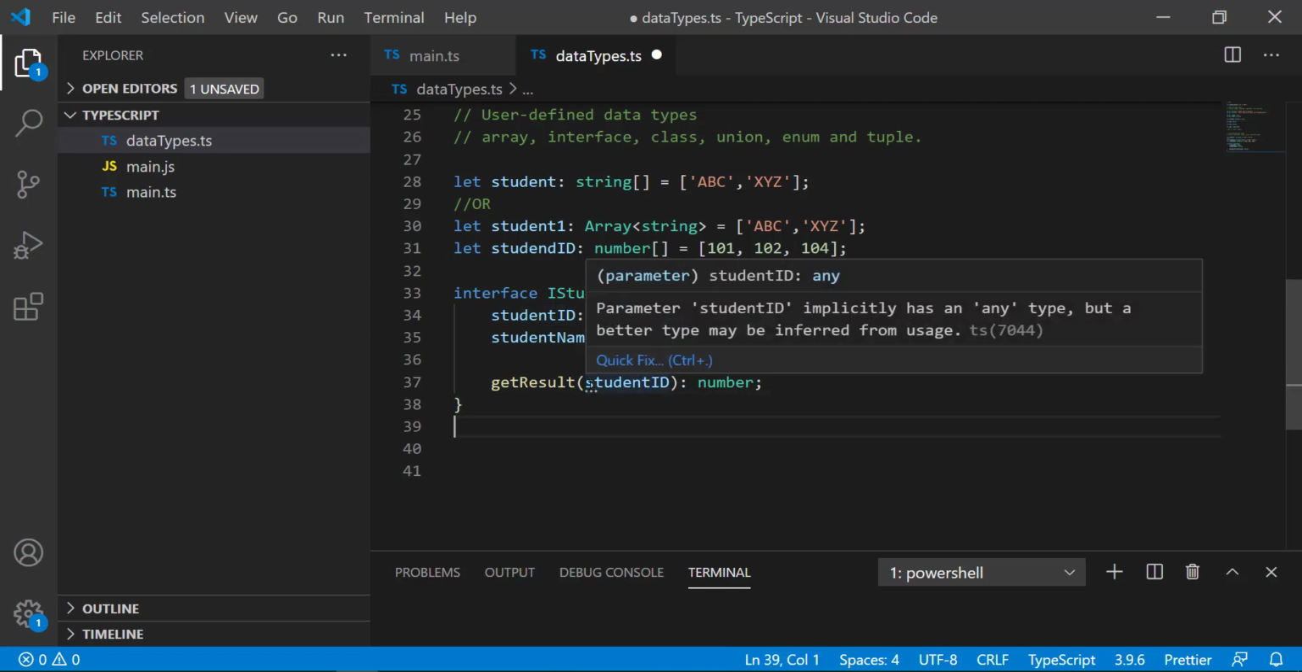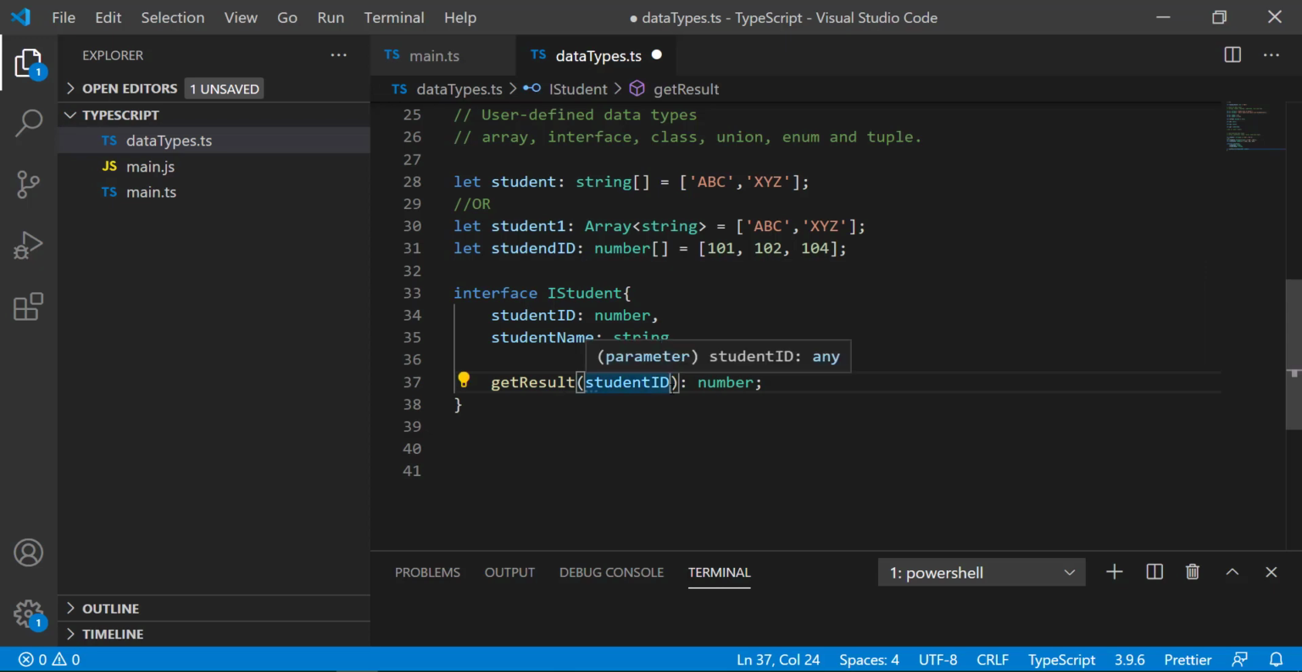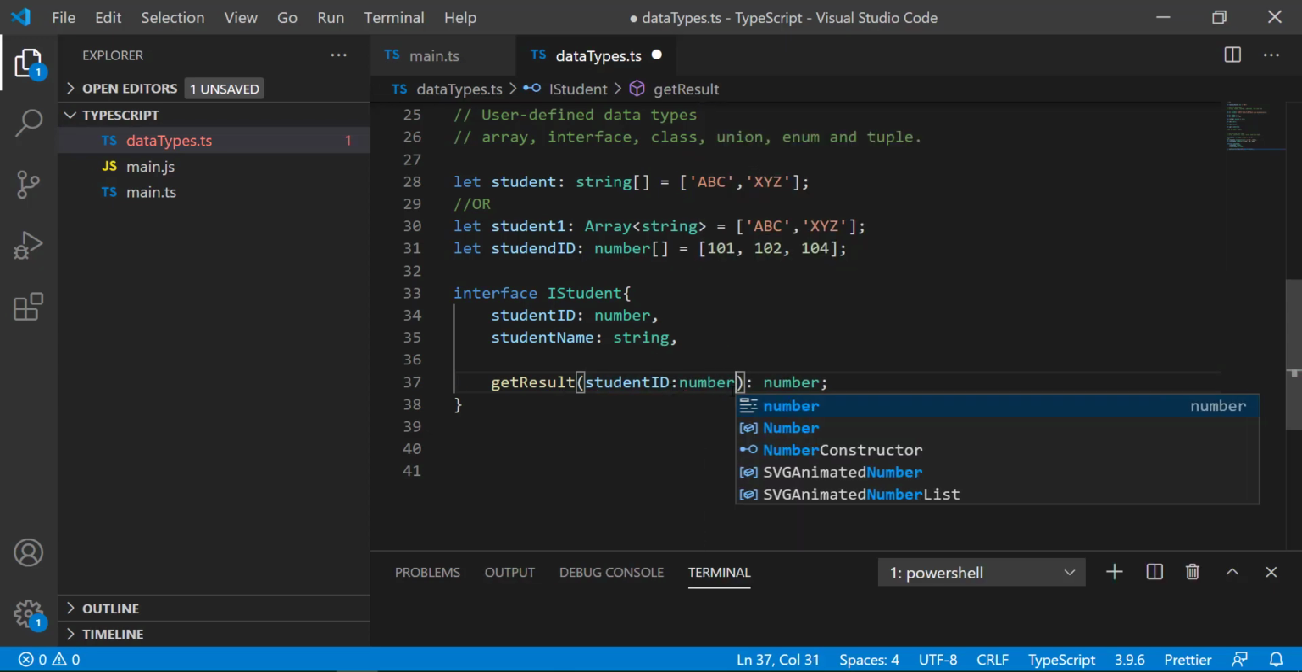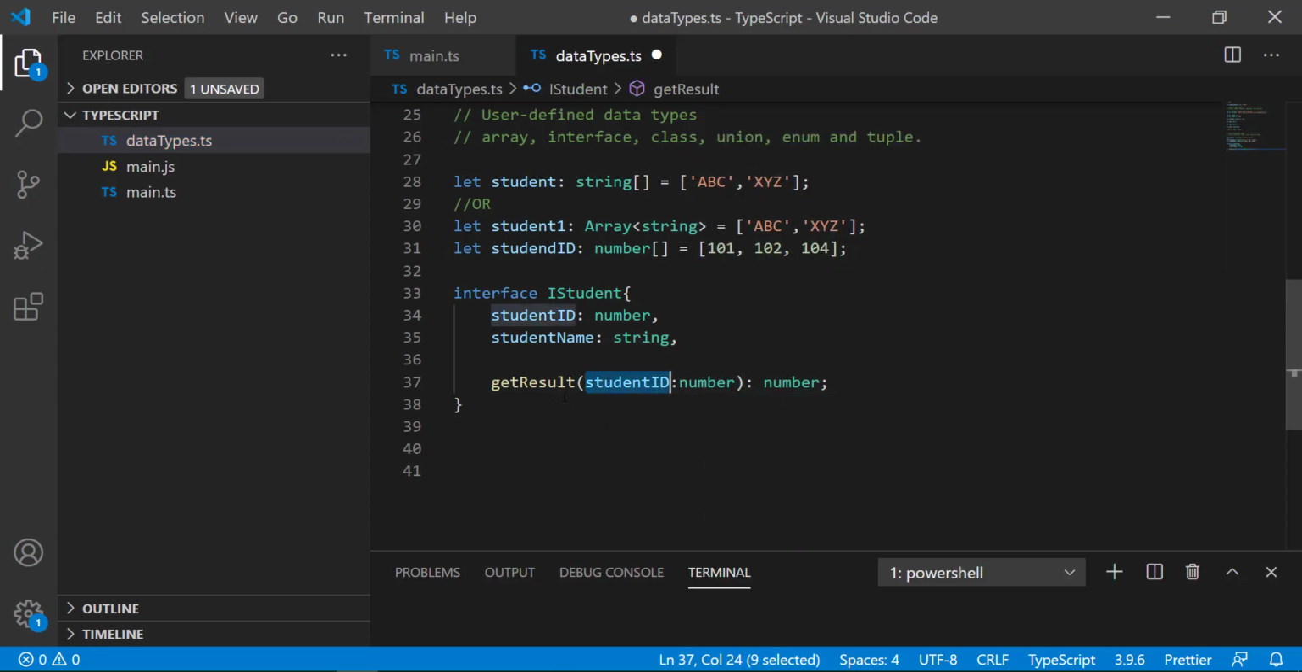So over here I can go with student ID as a number. This is my parameter which I'll be passing to this function. It is of type number. If we do not specify the type, it will take the type of any, which is a superset of all the types we have seen in our earlier videos. In case you are not recalling that, you can watch our TypeScript series part 3. In that I have mentioned this.